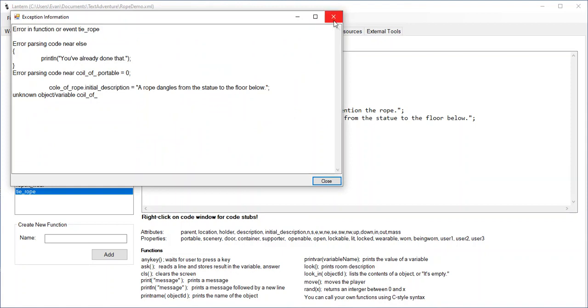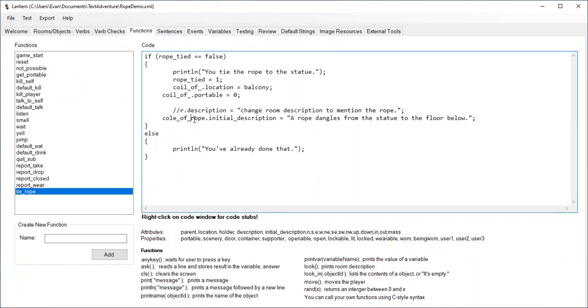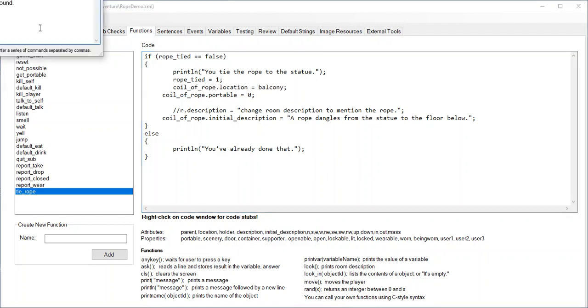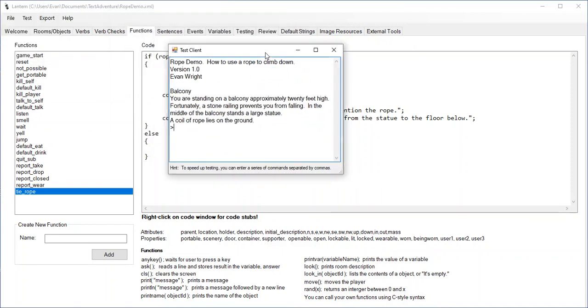A rope dangles from the statue below. Unknown variable. Coil of. Oh, God, I call it coil of rope. This is painful. There we go. Why is it doing that to me? All right, now let's launch the player. Okay, there we go.